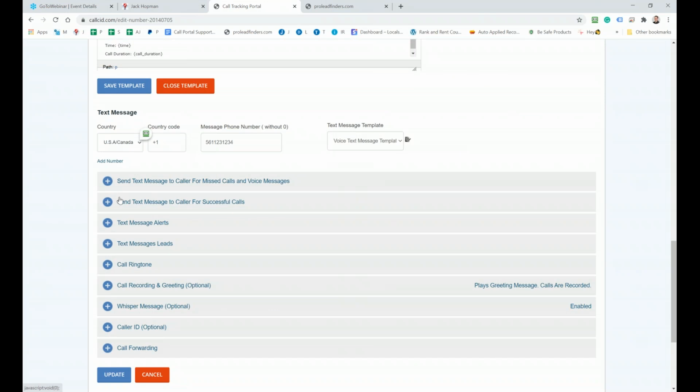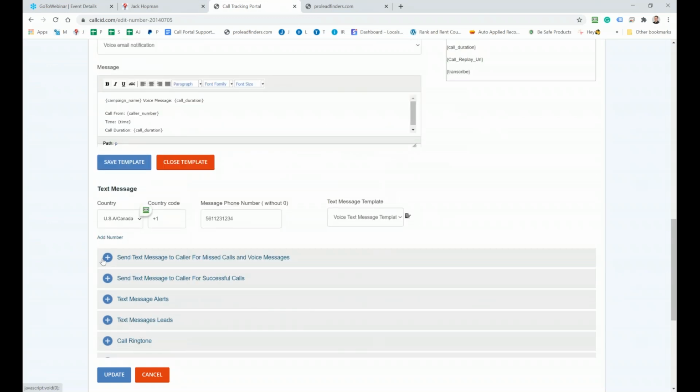Now, are you calling from the tracking number, so the display to the caller? We will come to the caller ID, Jamie, in one second. Caller ID will come here.